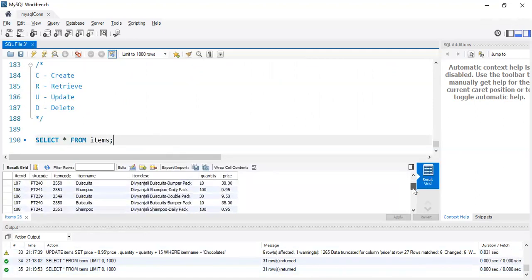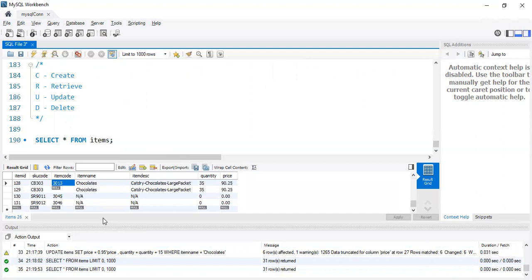And we have the records here. So there is 3045, 3046, something that is null, and we have 3012, 3013, right? So certain records are there, and there are certain records which have null values. So the next thing that we'll look at from the CRUD commands is the D, which is delete.